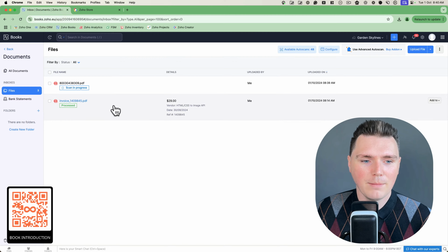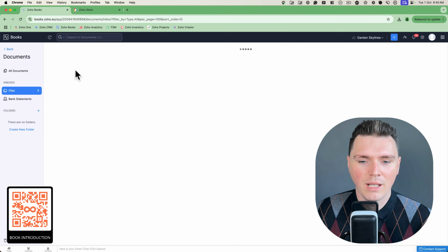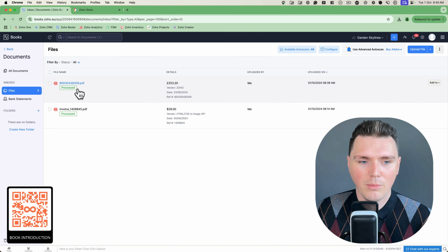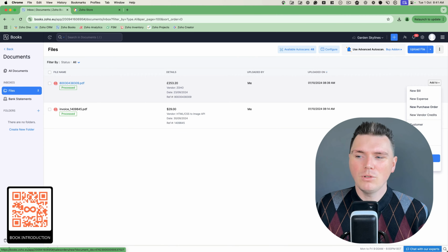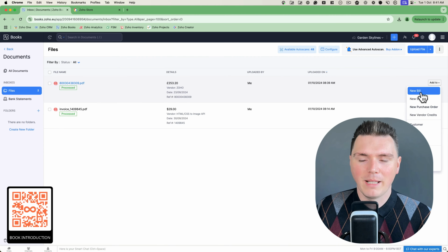Now, if we go back into Books, this will stay scanning in progress. But sometimes if we give it a refresh, that actually will show as completed. There we go. And you can see in the details section, it's already pulled out some information. So you can see the vendor, Zoho, the date, the reference. Now, if I click on that line and I go to Add To, I can create a new bill, expense, purchase order, vendor credit, or even new quotes, sales orders, and invoices. Most of the time, you're going to be creating a bill or expense, is my guess.